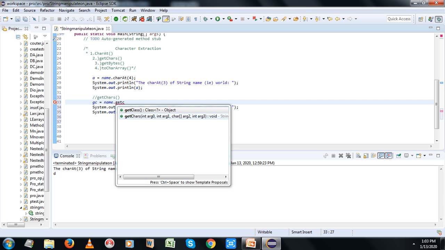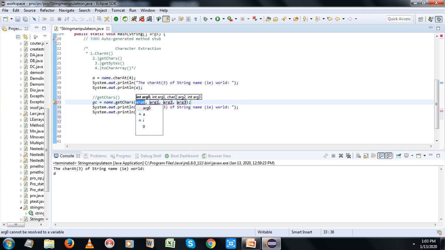Okay, and what if I give some other text? Let me see this. Fine, if I give number 1. See, the name.getChars method is called by passing the parameter values 1 comma 4 comma the char array is gc. The name of the char array is gc, and then 1.